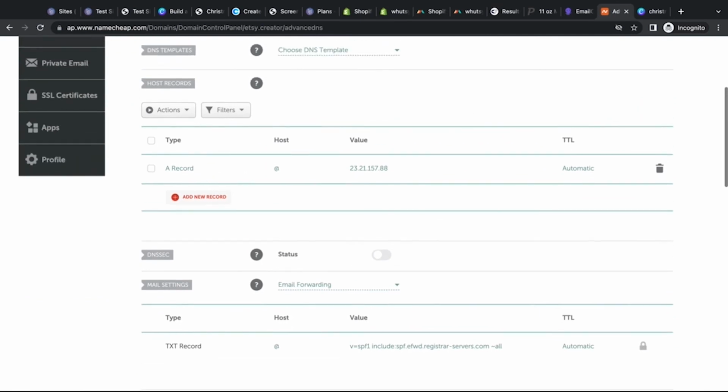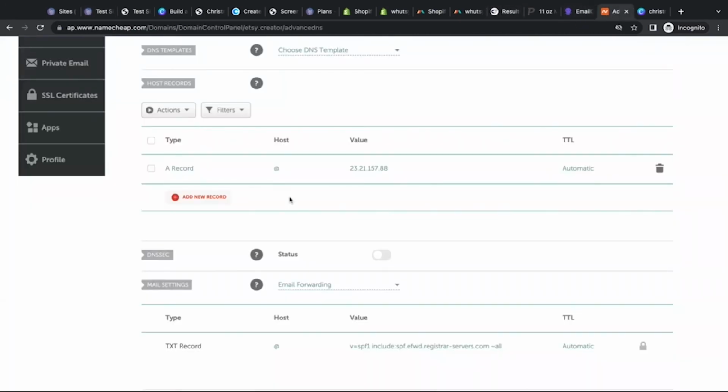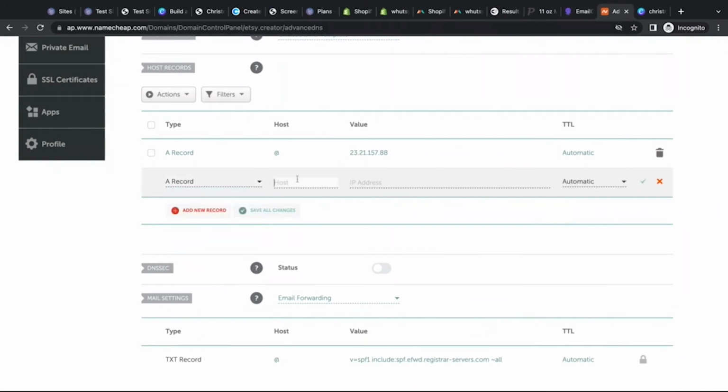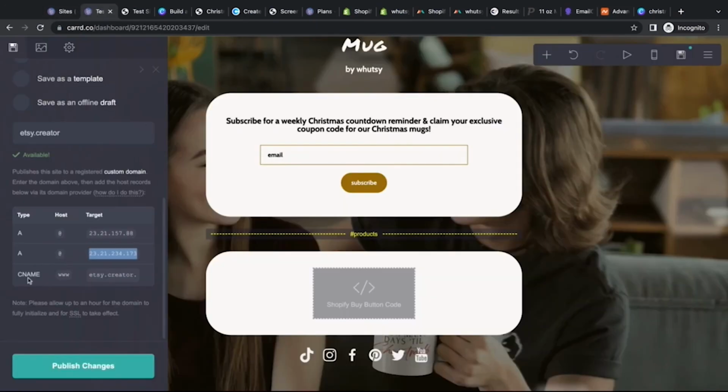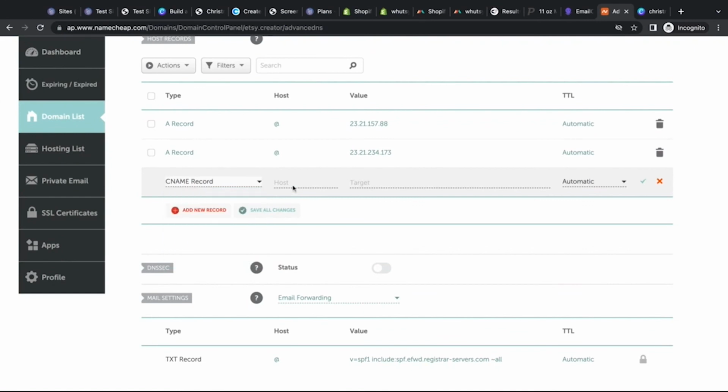Okay, perfect. And then we go back to Card, and you can see there's another A record. So we copy that, add new record, A record, @ symbol, paste it in, save changes. Okay. And then the last one is CNAME, the www, and then our etsy.creator. We do add new record, scroll down to CNAME, www, and then the target, and save changes. Okay. So that's all we need to do.